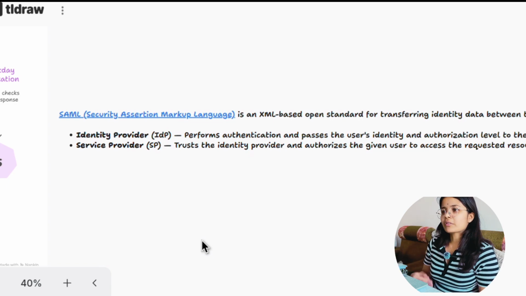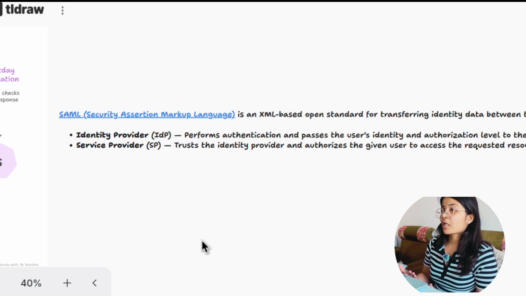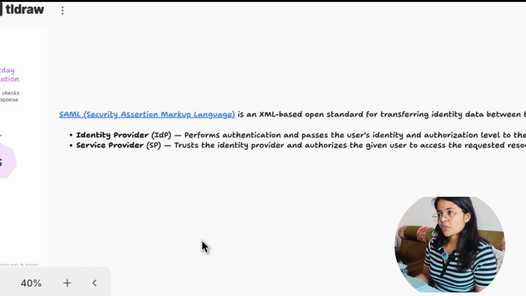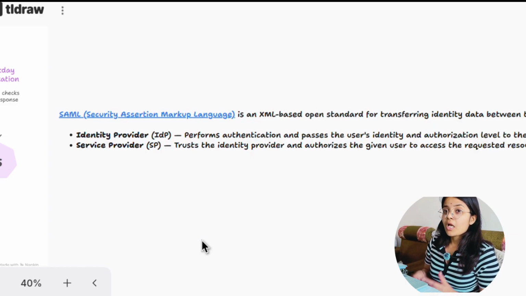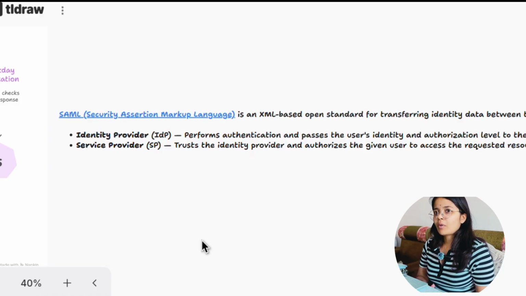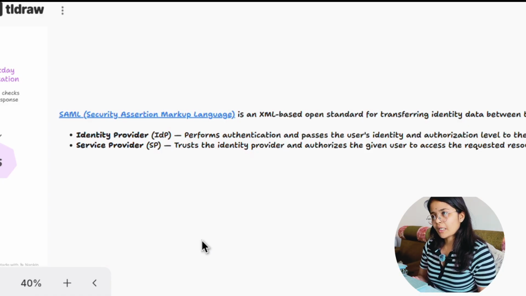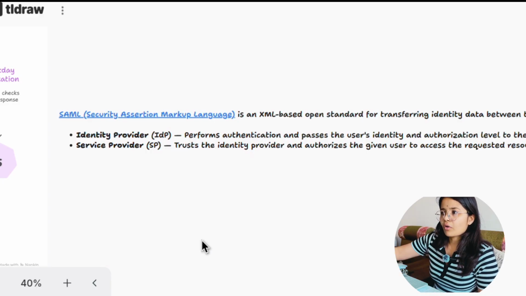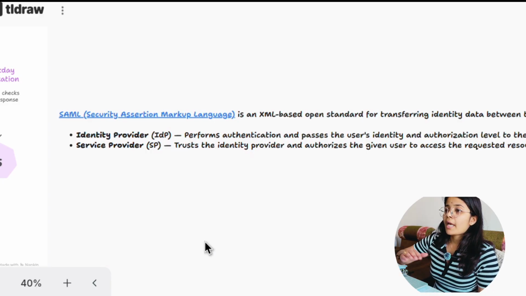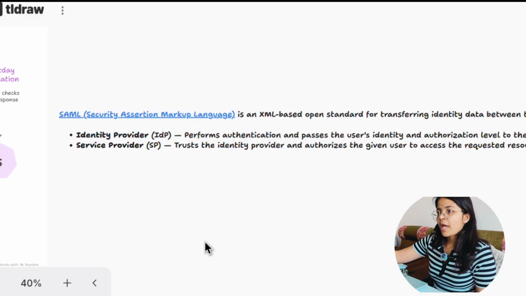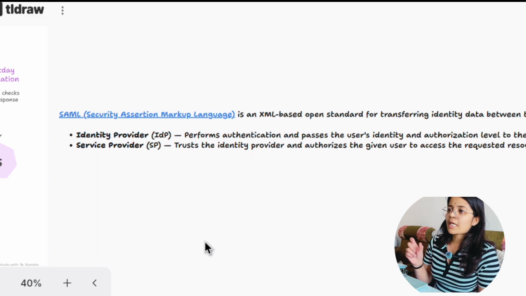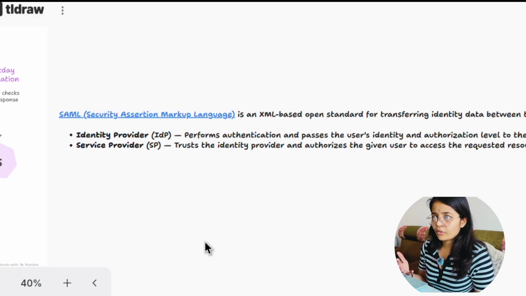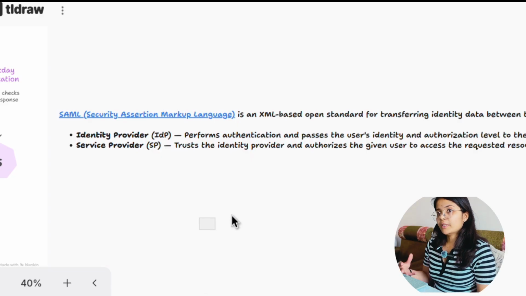SAML stands for Security Assertion Markup Language. It is an XML based open standard for transferring identity data between two parties. So here the two parties are the identity provider and the service provider. The identity provider, that is the IDP, performs authentication and passes the user's identity and authorization level to the service provider, and the service provider will trust the identity provider and authorizes the given user to access the requested resource. So in our case, the IDP will be, let's say, Entra ID, and the service provider will be Workday.